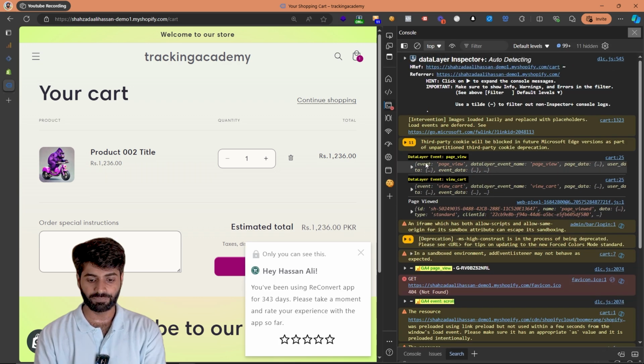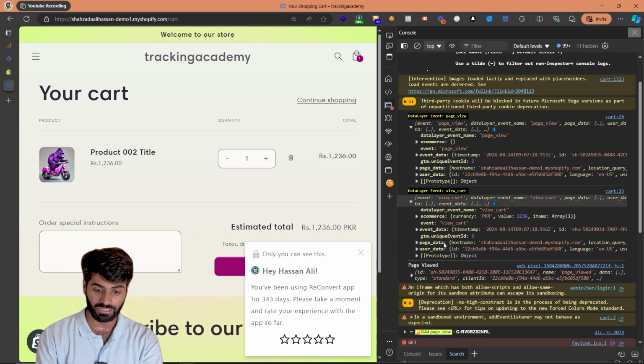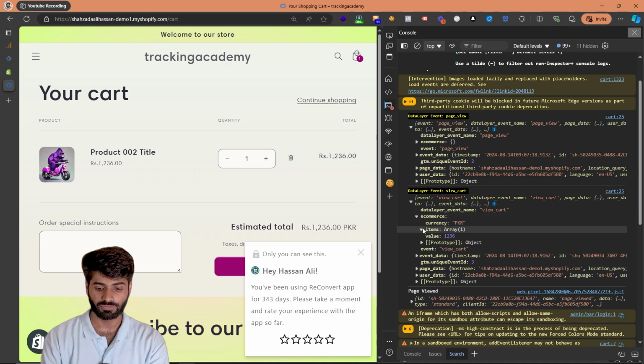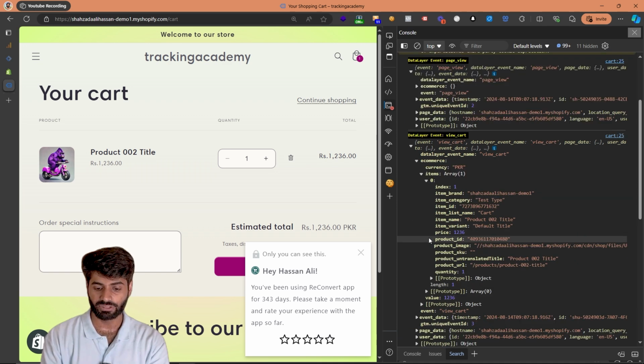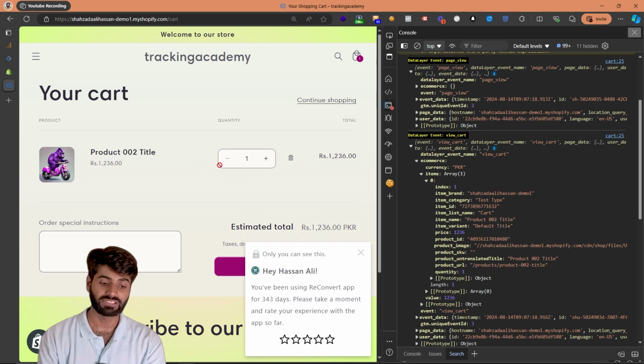So now we can see that the page view event and the view cart event are firing, and this view cart event has an ecommerce object which contains the data layer array for the items, and it has all the information about the item which has been added to the cart.